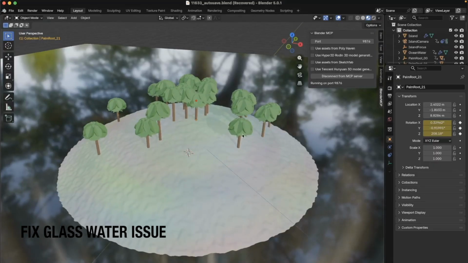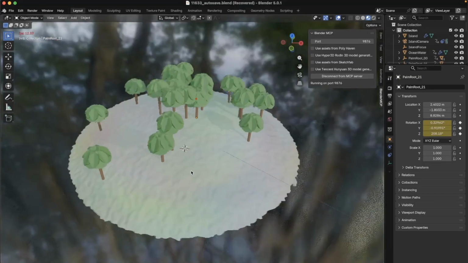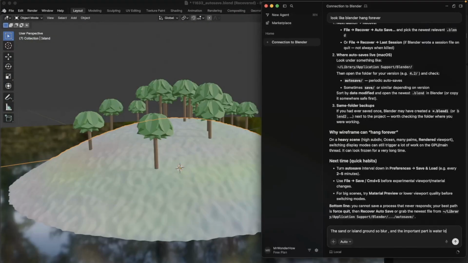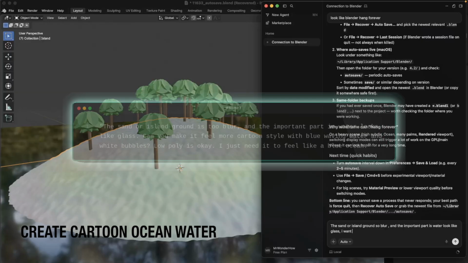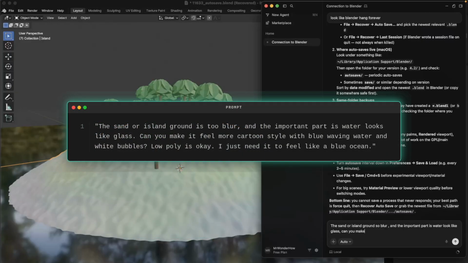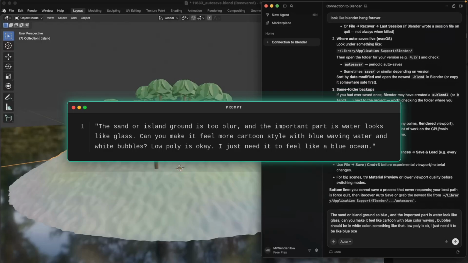But there was one problem. The water reflections were way too strong. It looked more like glass instead of ocean water. So I reported the issue to Cursor and changed the direction a little bit. I typed, "The sand or island ground is too blurred, and the important part is water looks like glass. Can you make it feel more cartoon style with blue waving water and white bubbles? Low poly is okay. I just need it to feel like a blue ocean."